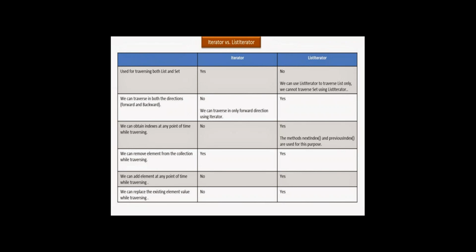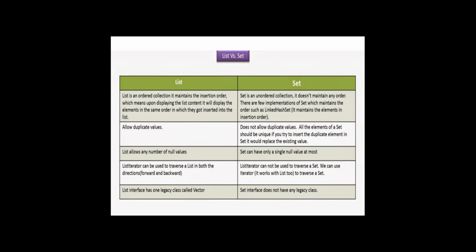Is that clear, Krishna? Yes, it was clear. When we go for set, when we go for list. Yeah, now I'm starting the set.